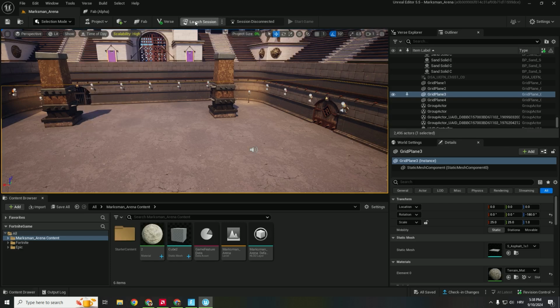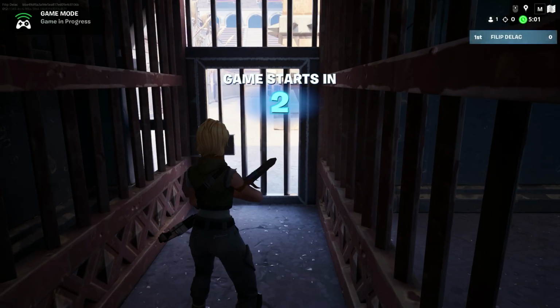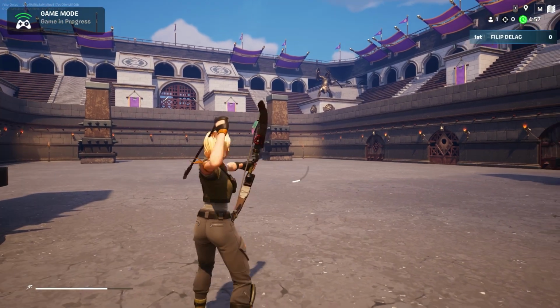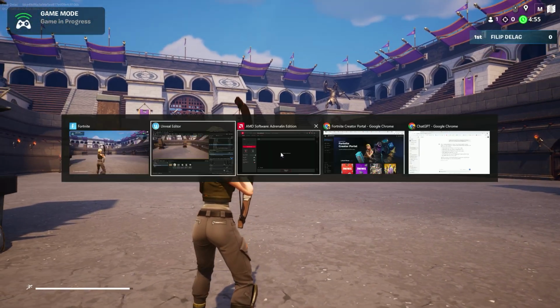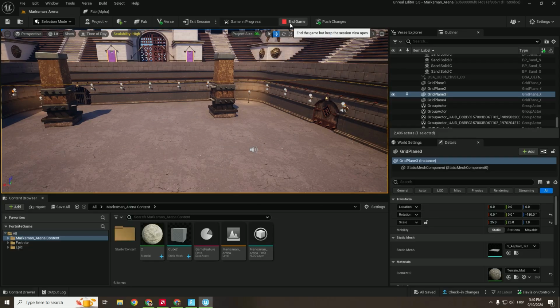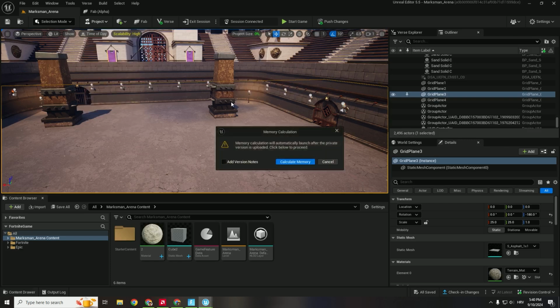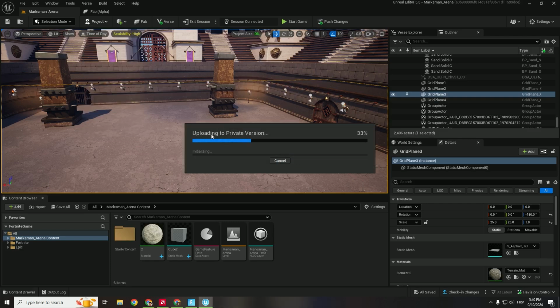Make sure to click launch session so we can play our game. But most important is that we close this game now, so click end game so we can run memory calculations. The game is closed, so we can go to project, click launch memory calculation and click calculate memory, and it will automatically upload to the private version in your Fortnite creator portal.